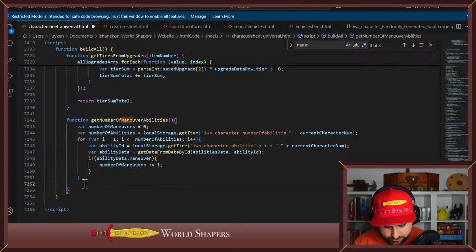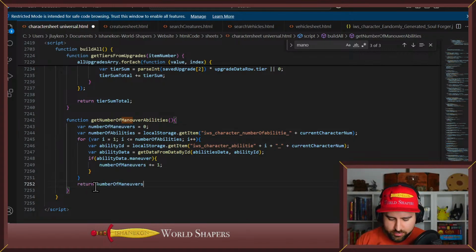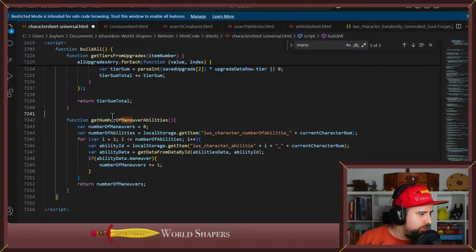And just return number of maneuvers. Yeah, I think this should be it.